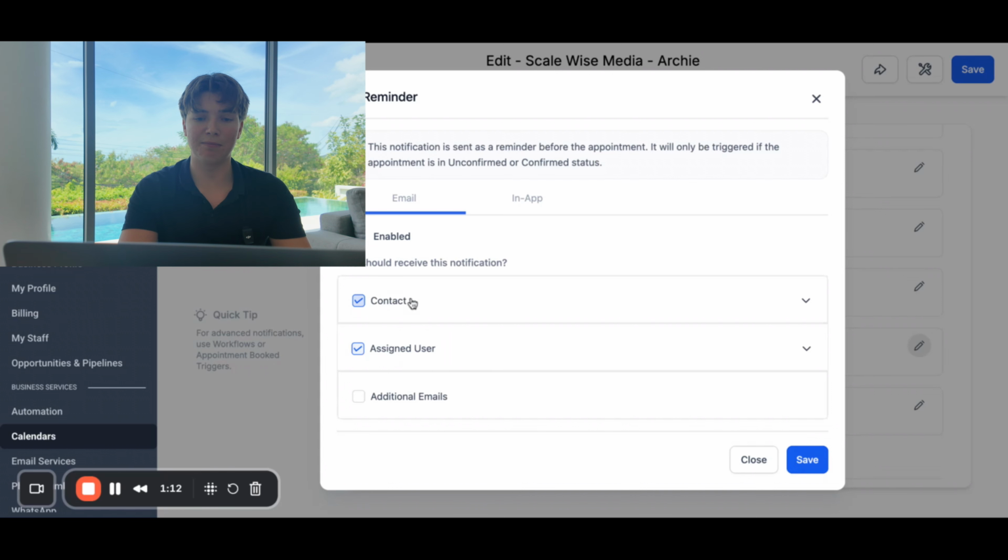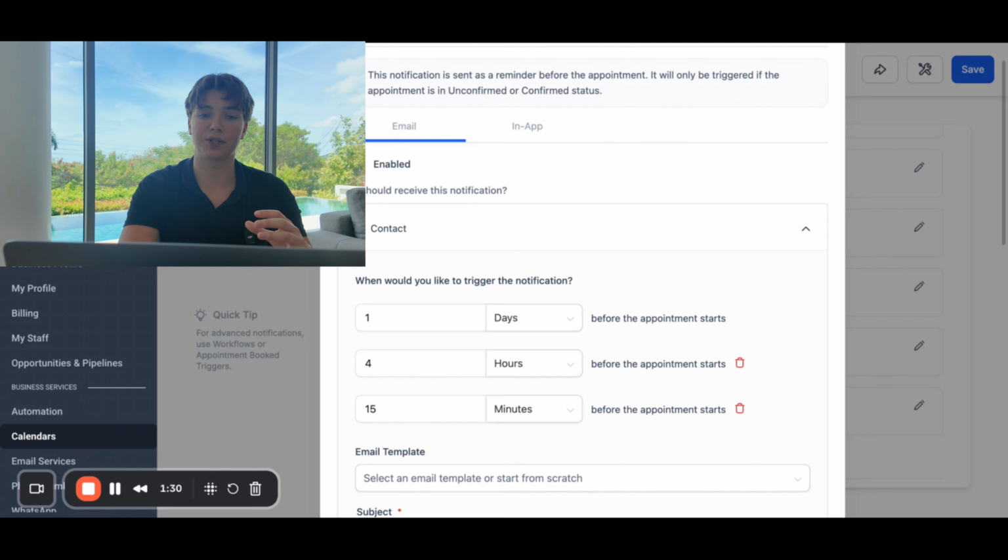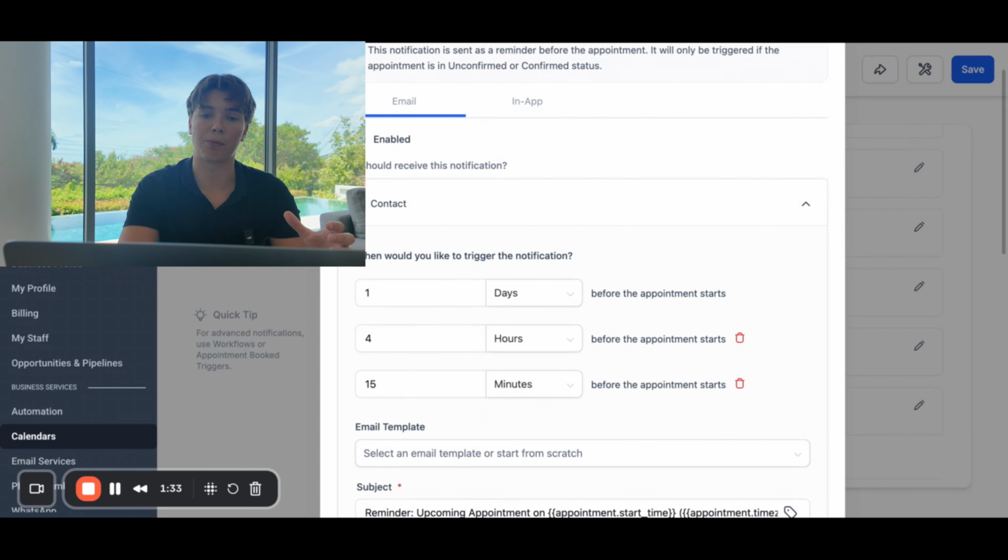The contact is the email that the contact or the prospect will receive before the call, and the assigned user is for the closer, or whoever's taking the closing call, who will get a message before the call reminding them of it themselves. So clicking into contact, this will open up the actual email that's going to be sent out to the prospect as a reminder. So firstly, you want to select how often you want the reminder to be set before.